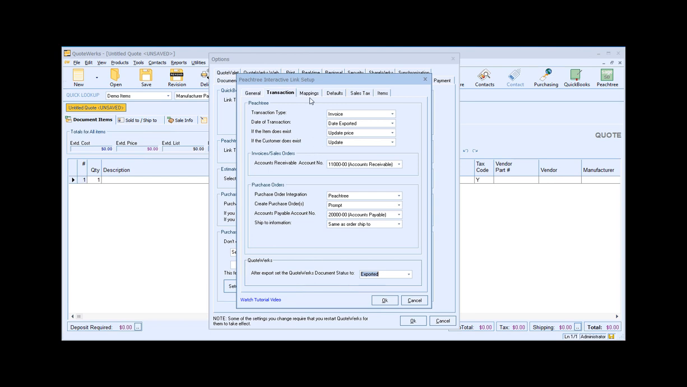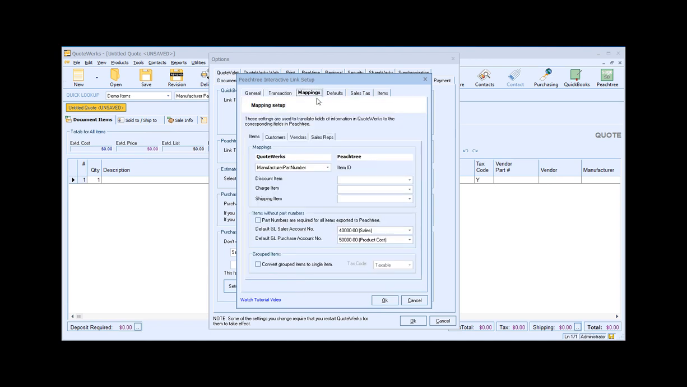Okay, so let's move on to the Mappings tab. The Mappings tab is going to be one of the most important tabs in this integration. We're going to start with our Items tab first. This is how we map how the item is going to be sent over to Sage 50. So for example, when QuoteWerks is sending it over to Sage 50, the way we identify if the item already exists is by the manufacturer part number in QuoteWerks.